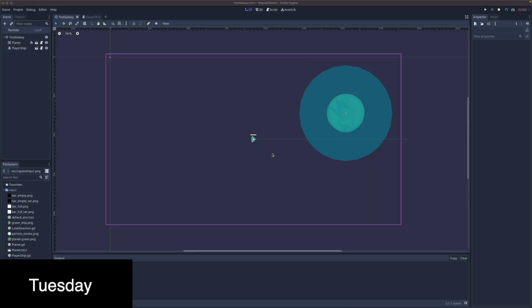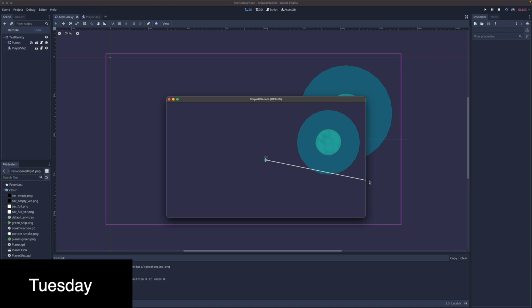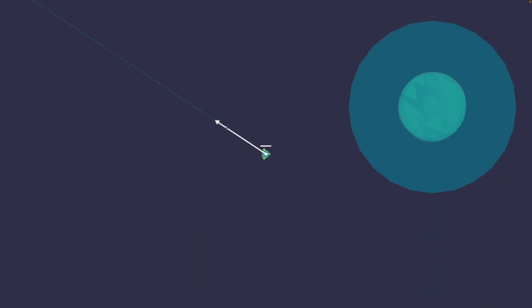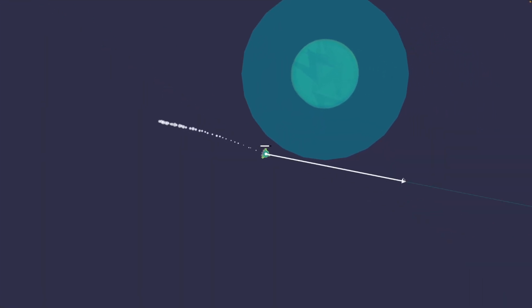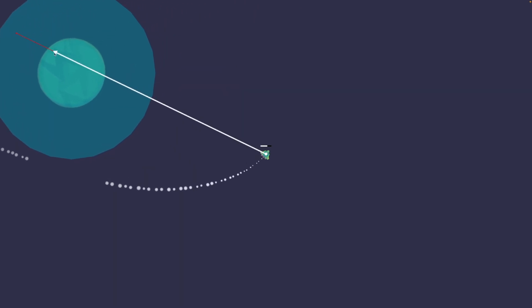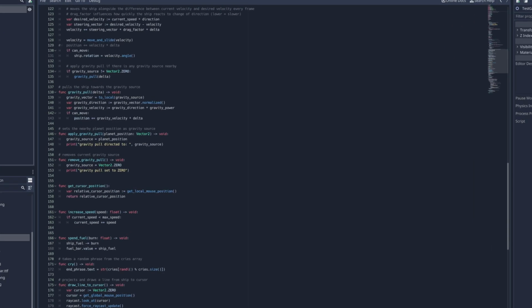I spent this morning cleaning up all the code and better understanding the gravity bit. And I also centered the camera on the player, so it now moves as the ship moves. Let's take a peek at the gravity code.